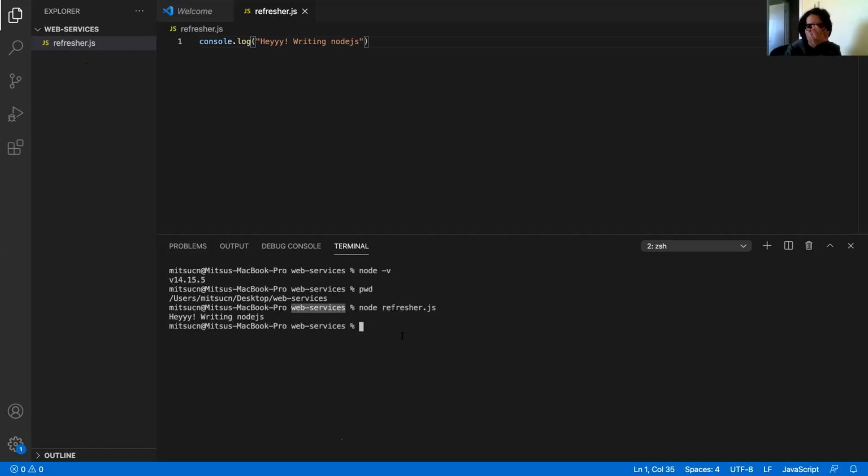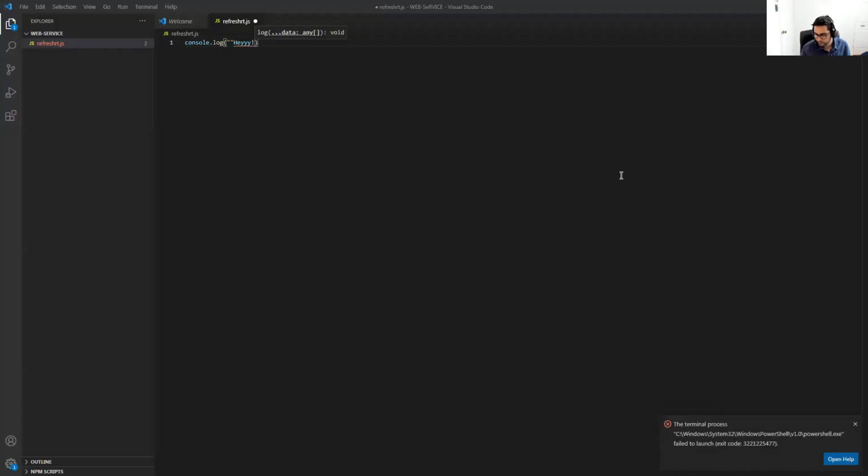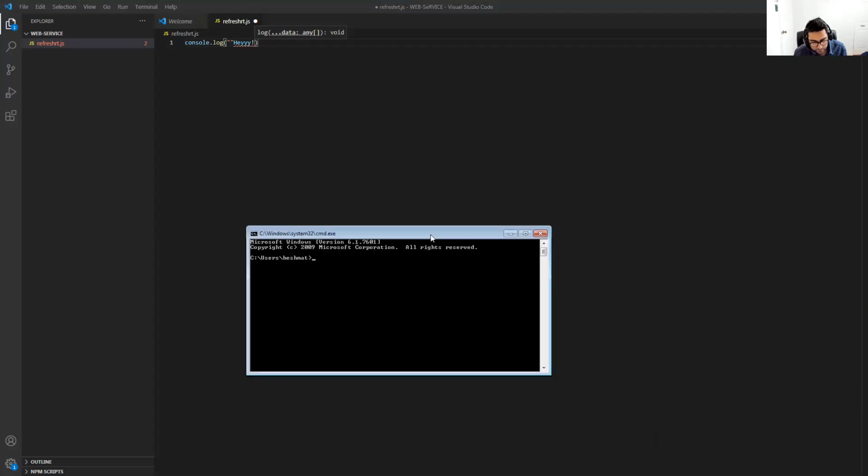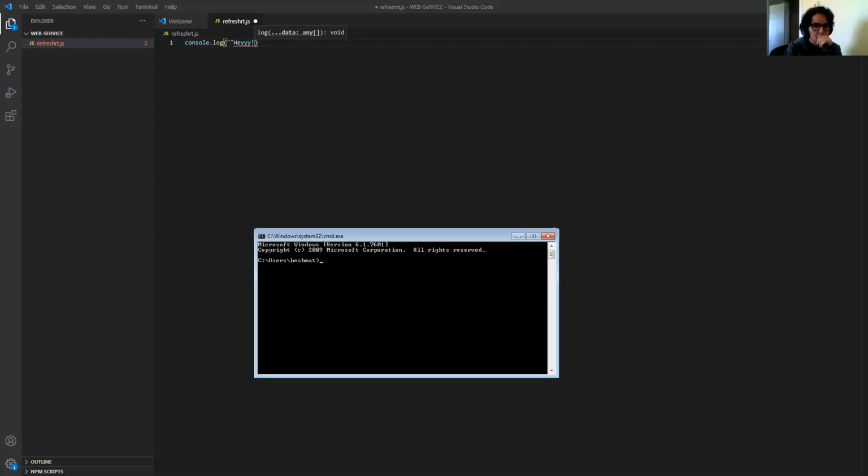Excuse me. Yep, I have an issue. Can I share my screen? Sure, go ahead. Here, I can bring my terminal. PowerShell failed to launch. Okay, this might be a problem with your setup, but it's okay. You can open up your regular terminal and do the exact same thing as I am doing. CMD in Windows, you mean? Yeah, exactly. Okay, thank you.